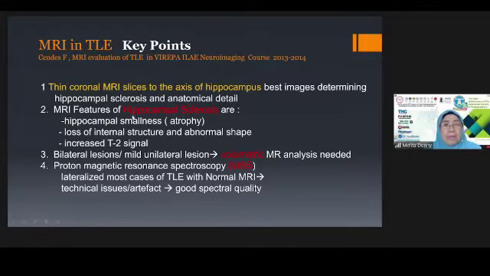And in MRI, we can see the hippocampal sclerosis also. It's atrophy or loss of internal structure of the hippocampal shape. And also we can see the increased signal in the T2. If we find bilateral or mild unilateral lesion, we must use volumetric analysis. And MRS, you only use in rare cases, because it's very difficult to have a good result, and there are many artifacts.